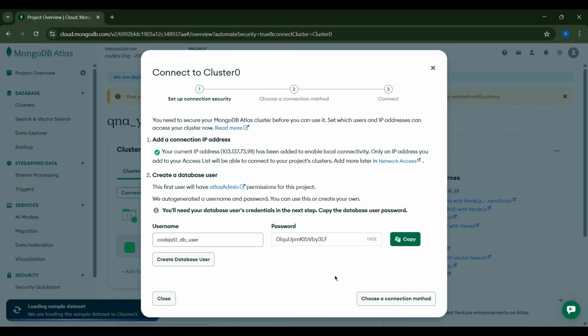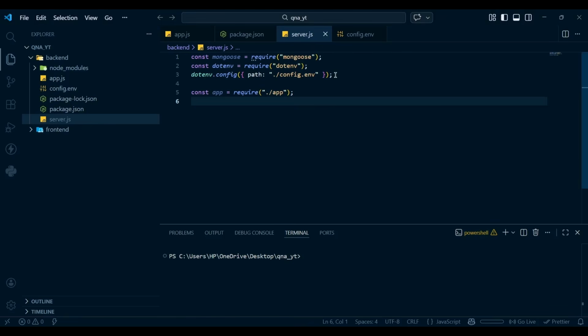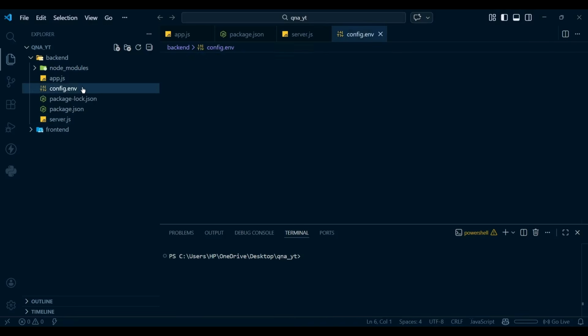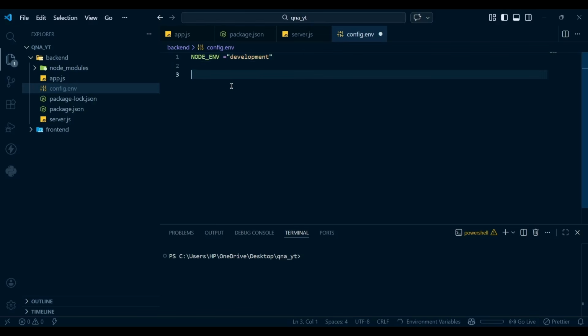So first what I'm going to do is open my Visual Studio Code and then open my config.env, and here I'm going to create a db username, and I'm going to create a db password and a db string. So I'm creating these three environment variables.